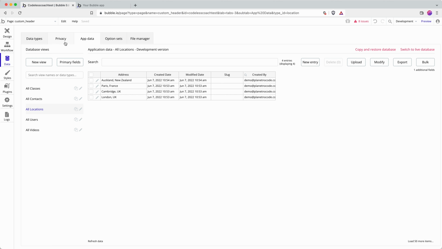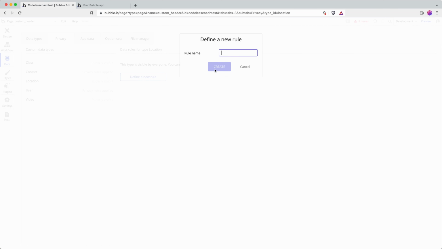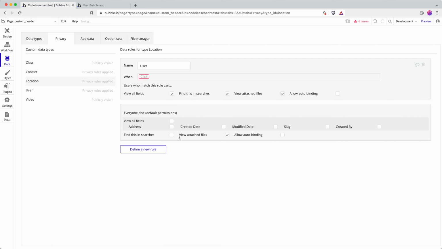You should be using the privacy tab here. And so we're on location, we will say user, and you can give it any name you like. And then we'll untick all of these fields because we don't want a visitor to this website, this web app, who isn't logged in, to have access, and we don't want to give other users in our app access to the data created by this user.